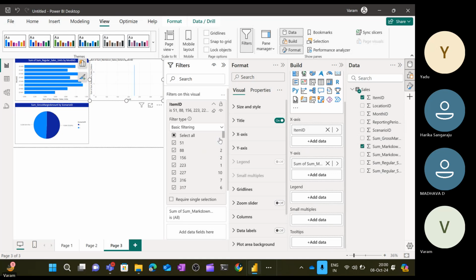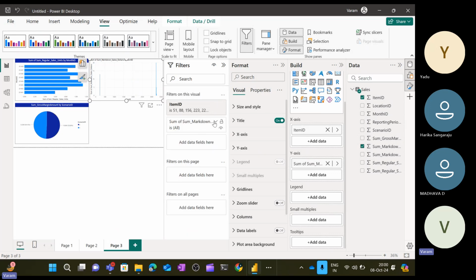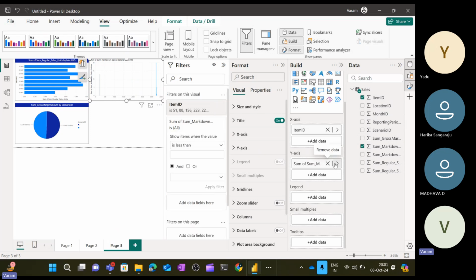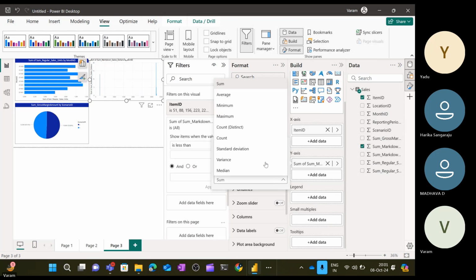And a few others like 3244, 3245, 3250, 3265, 321, right? These are my item IDs. The same thing, sum of markdown value, I want to keep as my y-axis. Let's keep the count.